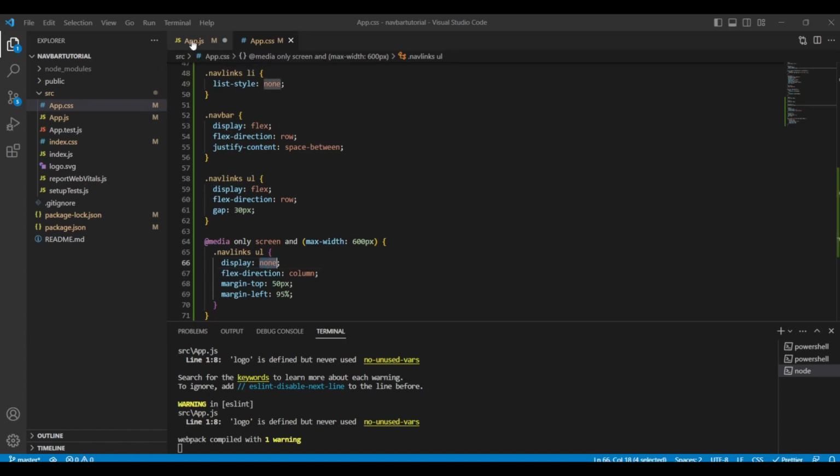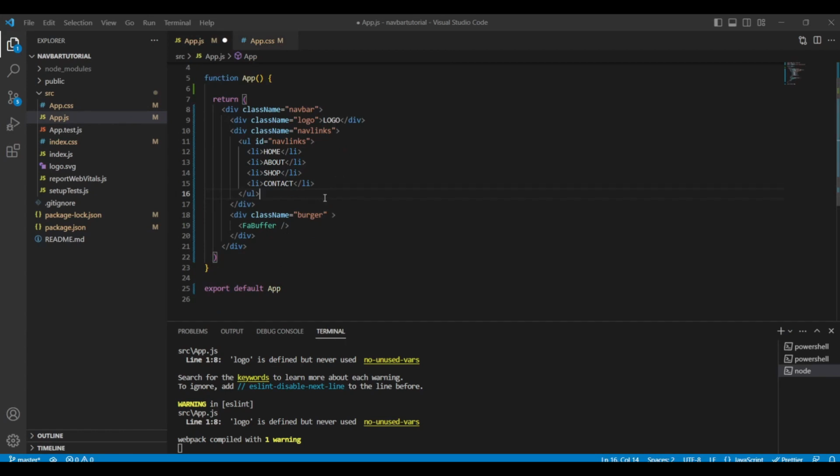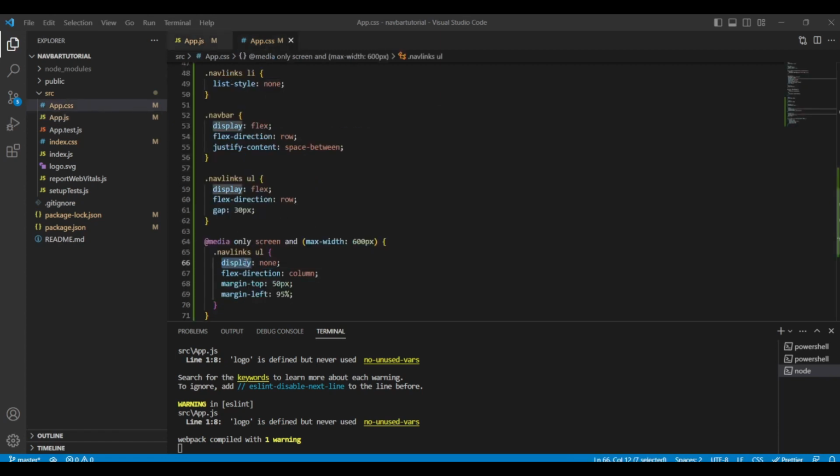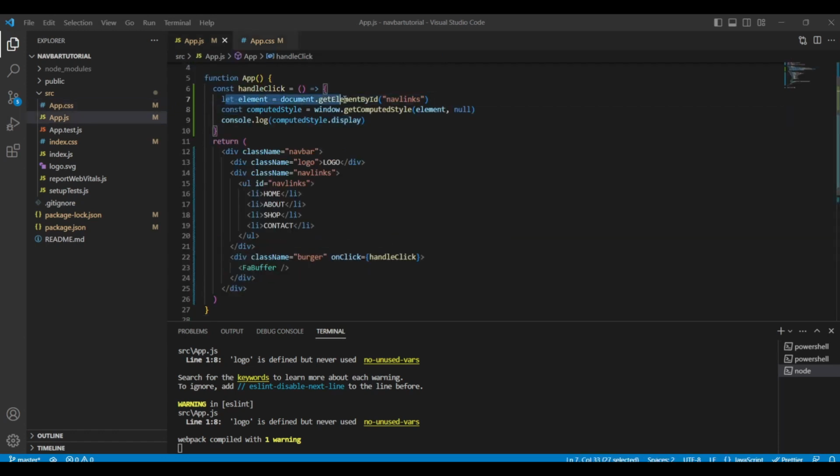So I will go to app.js and I will put the on click function on my burger icon. So on click, there is a function called handleClick, which we are going to define here. So here in handleClick, I'm writing some code. In this code, basically we are fetching the element by ID called navlinks, and we have assigned an ID to this UL tag, which is navlinks. So we are accessing this UL element, and we are basically trying to get the styling of this element, the display property of the UL element. So this is basically none. So in this line, I'm fetching the element, I'm computing the style, and here I'm console logging the display property of the style.